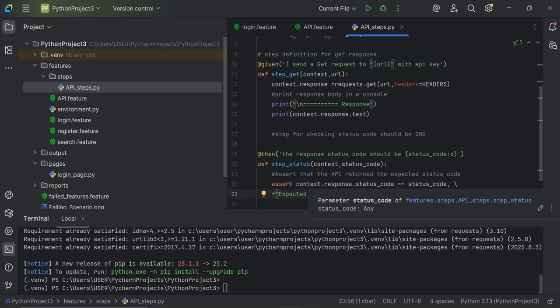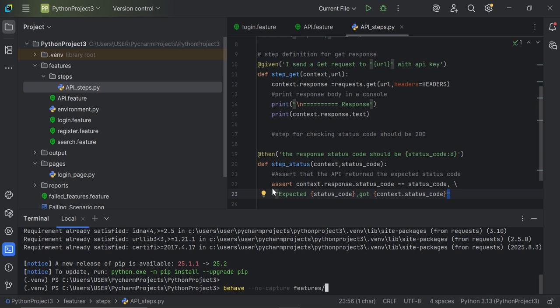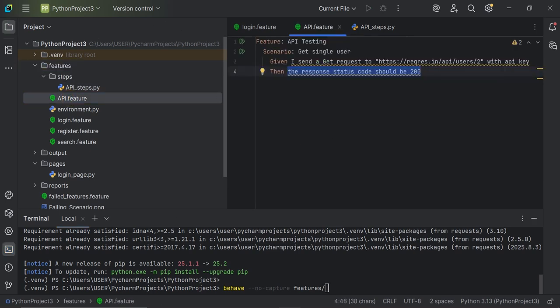Now we can run the test. For running the test and printing the response in the console, you need to enter the command behave dash dash no dash capture, and then enter the folder name, features slash, and the folder name is API. We want to run this scenario, so enter your feature file name, which is API dot feature. Now click on enter.